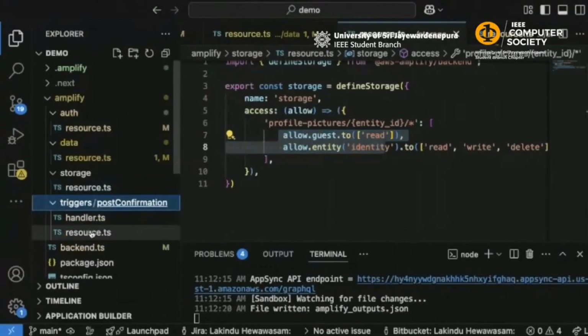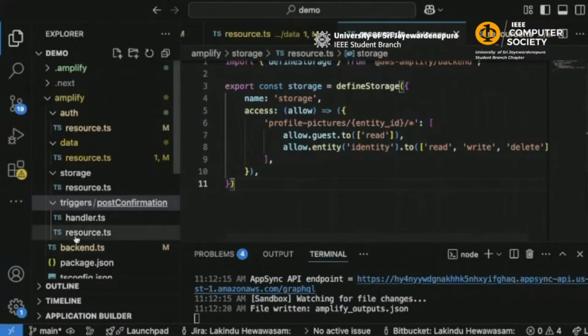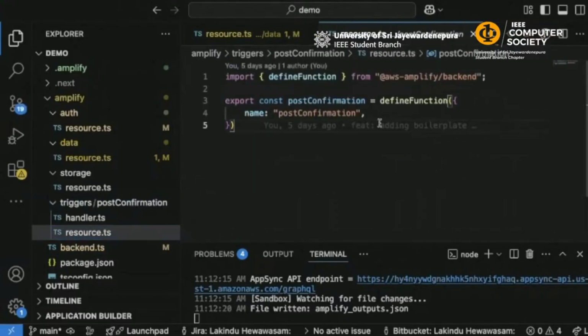How you define a Lambda is inside this triggers folder or functions, whatever you want to call it. You need to create a folder called functions. Inside that, have another folder for the name of your function. And then have a handler and a resource. The resource essentially says, like define storage, we have another function called define function. Give the name of the function, that's it.